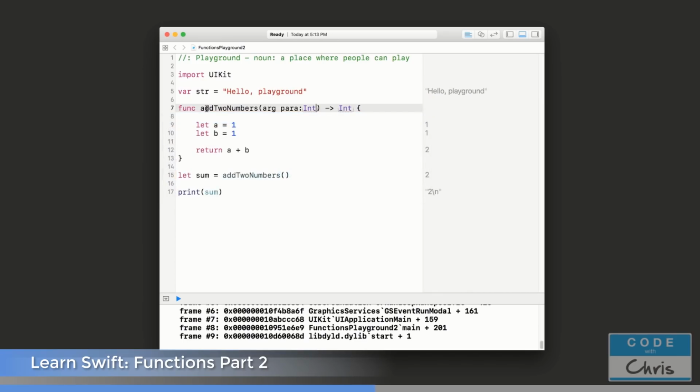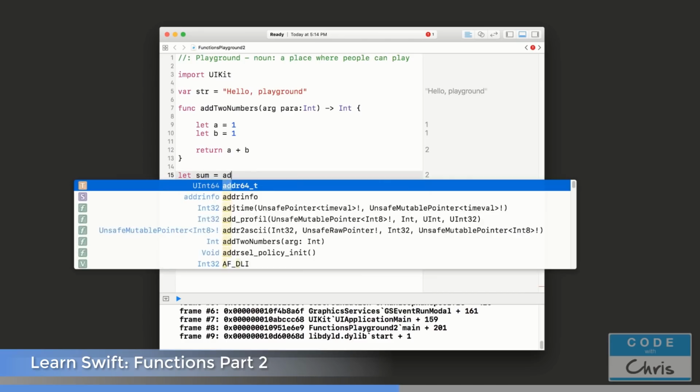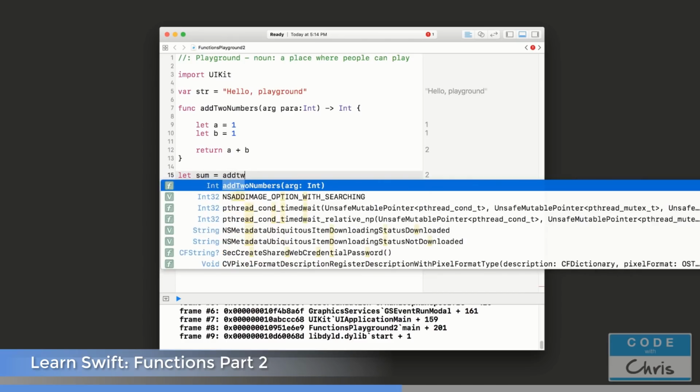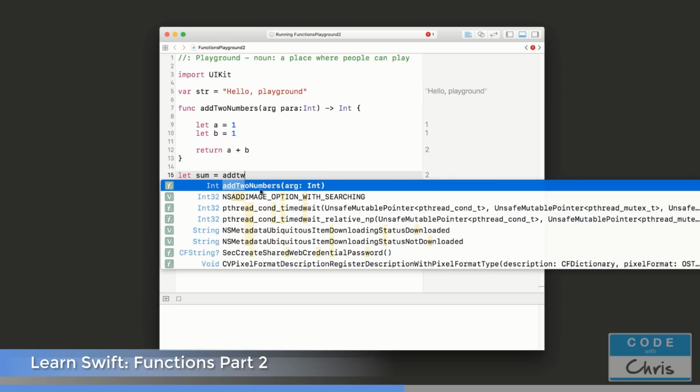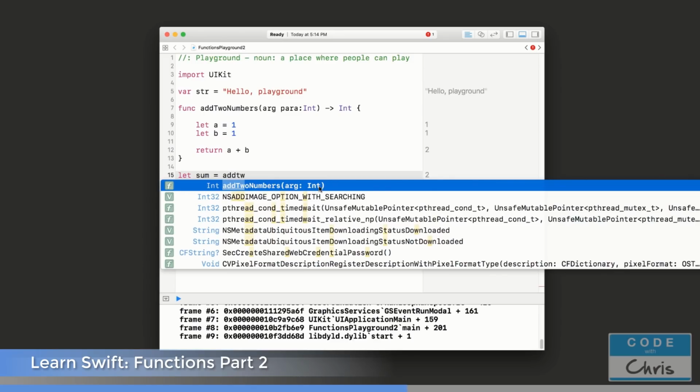So this function now accepts a parameter that is type of int, and then Xcode detects that now this function call is incorrect because we have no function that doesn't accept parameters. So one cool thing you can do is just erase that and go add two numbers. You can see that autocomplete now recognizes that we have a parameter.